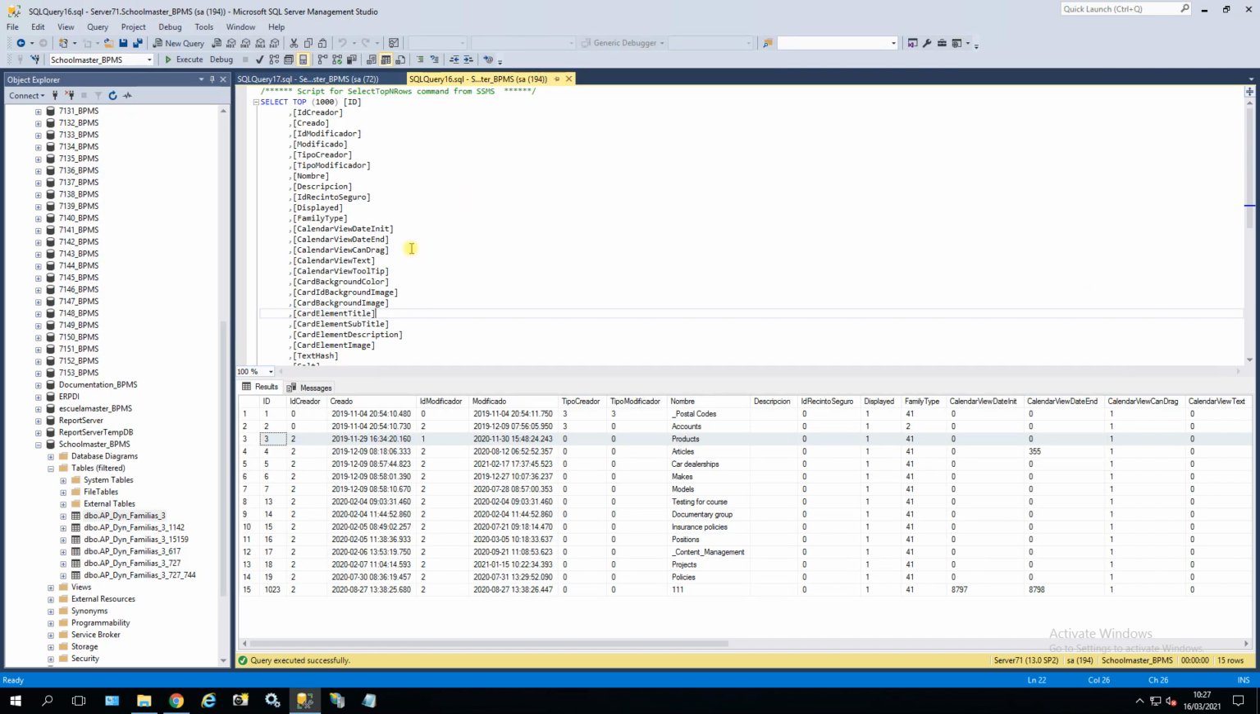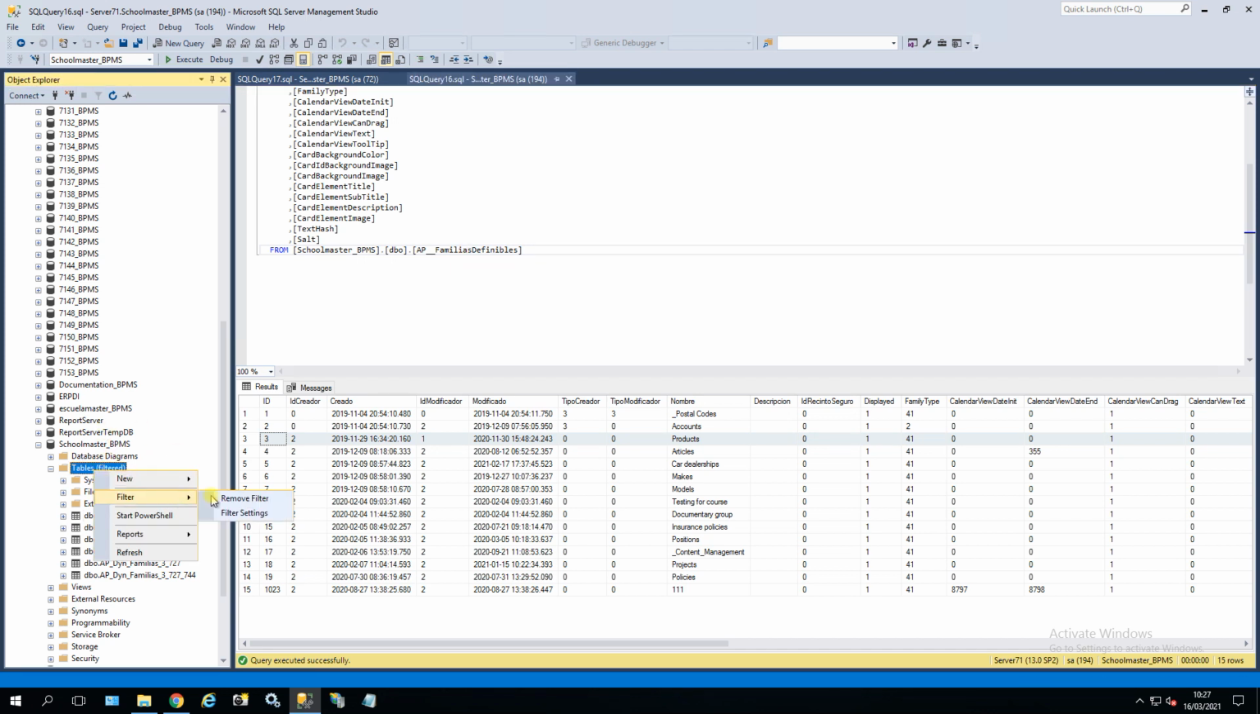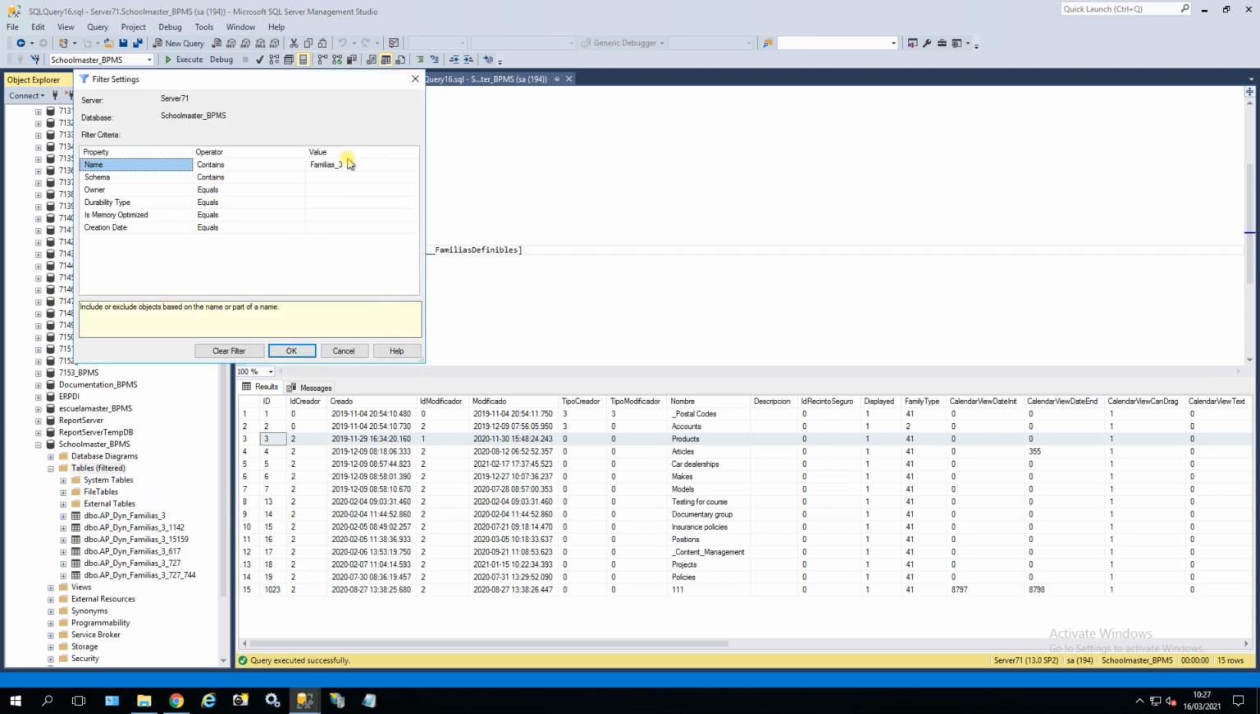So the first thing I'm going to do, I'm going to enter this table. It's called Familias Definibles, and it's going to show me a list of all the different families that have been created in my platform. And here I have one that's called products, and it has the ID 3. Okay, if I filter, for example, let me go here. I'm going to filter by familias.